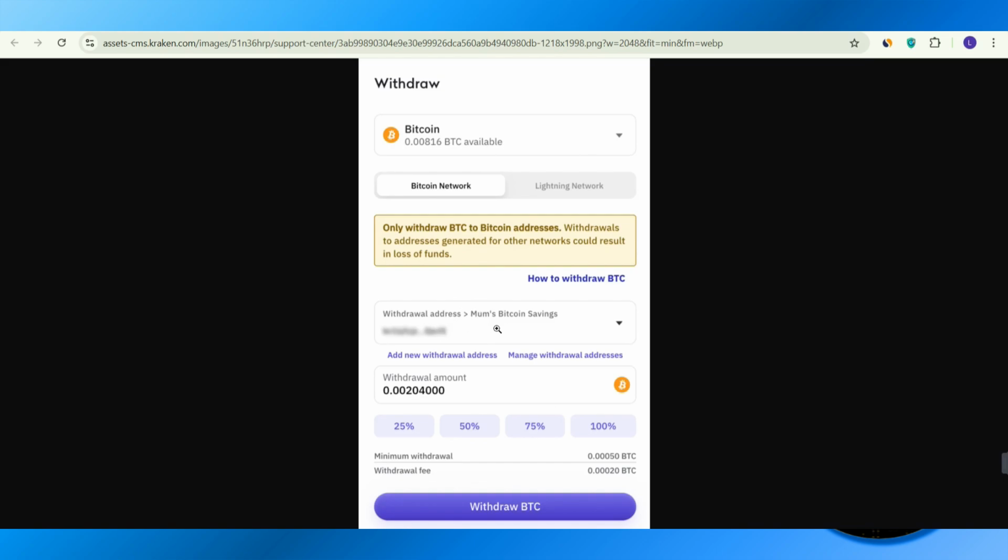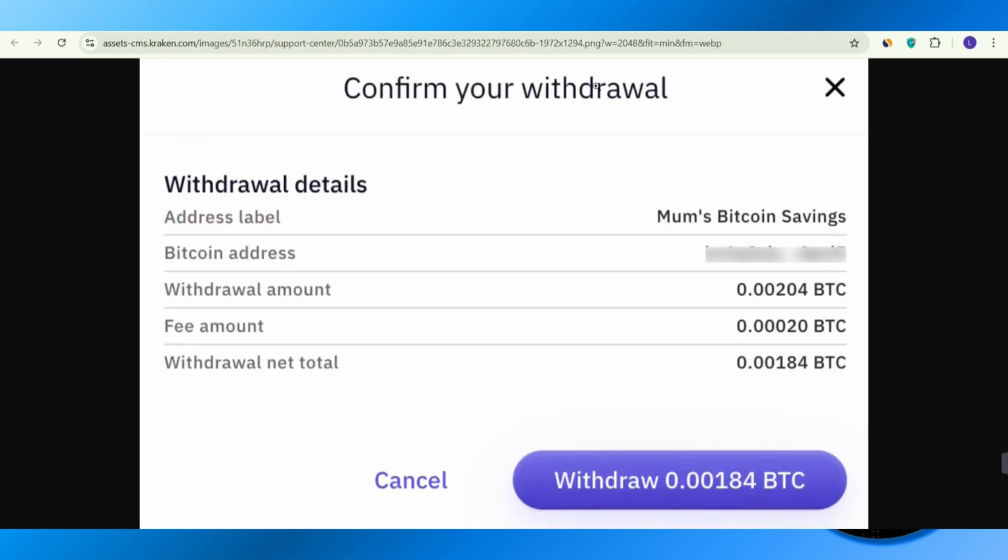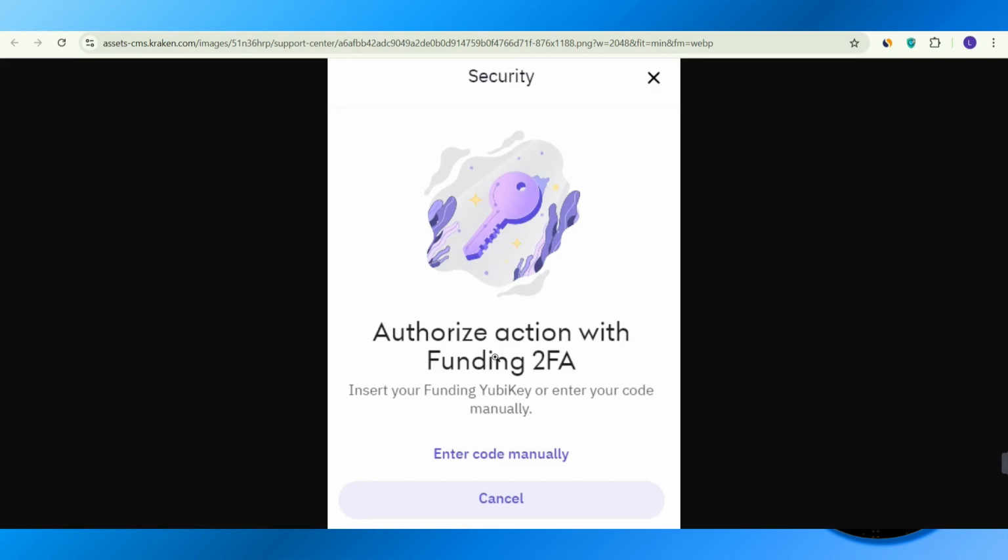After providing the deposit address over here, you just have to enter the amount that you want to transfer, then tap on the withdraw option at the bottom. On the next page, you just have to review the information that is mentioned on this page. If everything looks correct, click on the withdraw button in the bottom right hand corner of the screen.